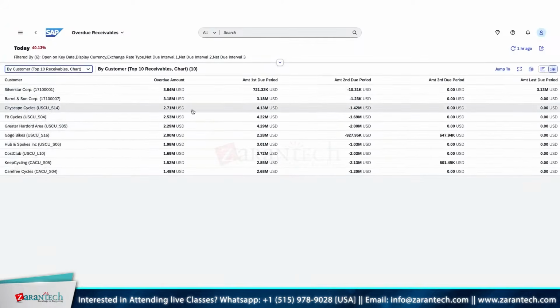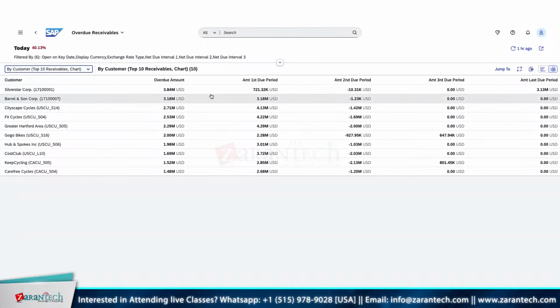So you have to prioritize collection actions on top of it. Collection actions means you look at the overdue amount, how much is this one, how much is this amount. Okay. So you can see here the first due period is the most one, 721.32K US dollars. So this one we have to collect. Okay, now we can ask through Joule also.